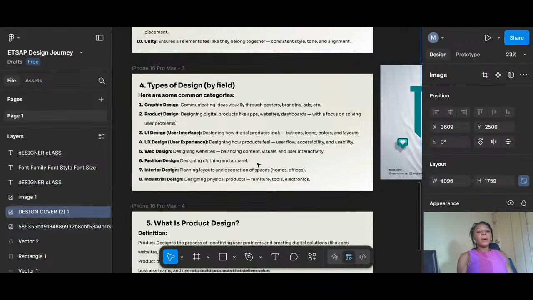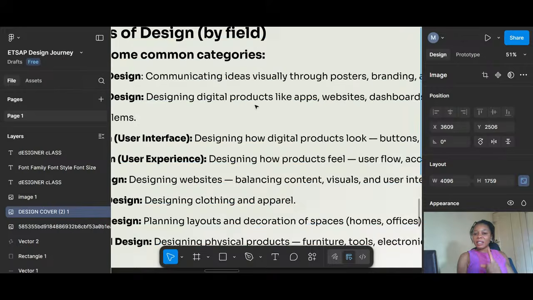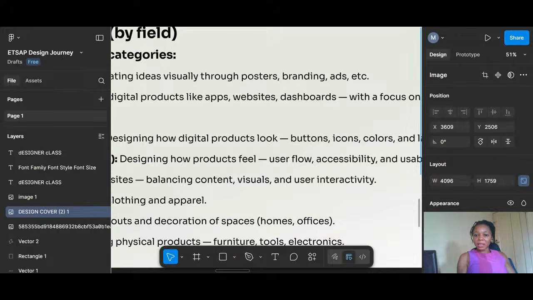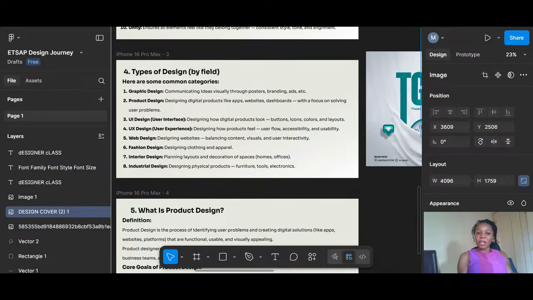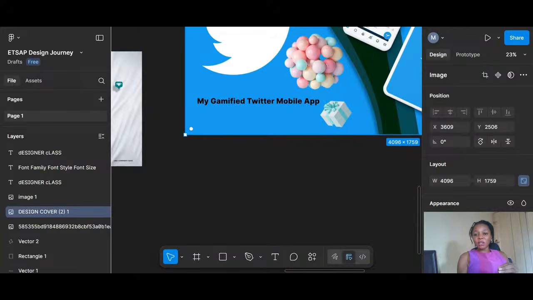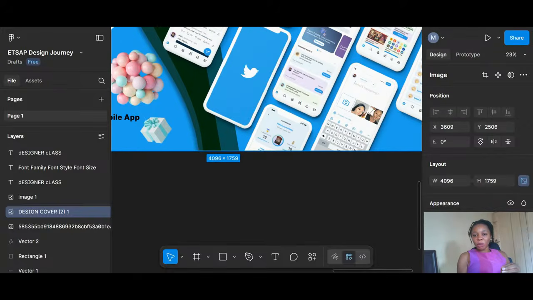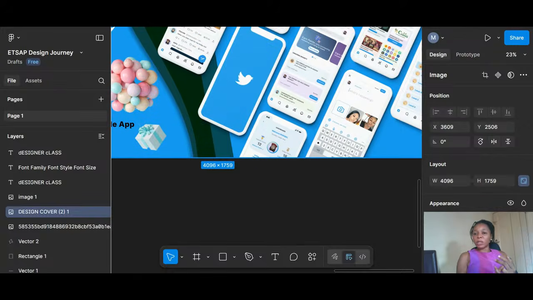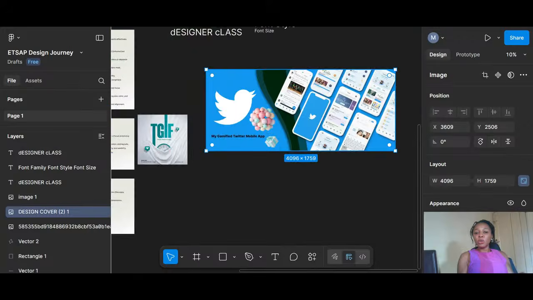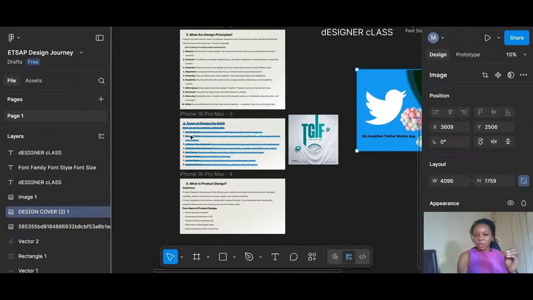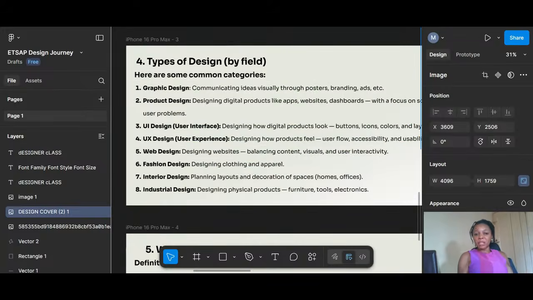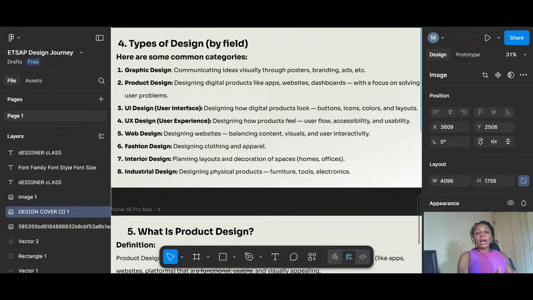But product design is designing digital products such as apps, websites, and dashboards with the focus of solving a problem. That is trying to design something that looks like your everyday WhatsApp app, Facebook app, TikTok app. You do that under product design. And the application we will be using in this class is Figma, which is where I am currently displaying and teaching you from.